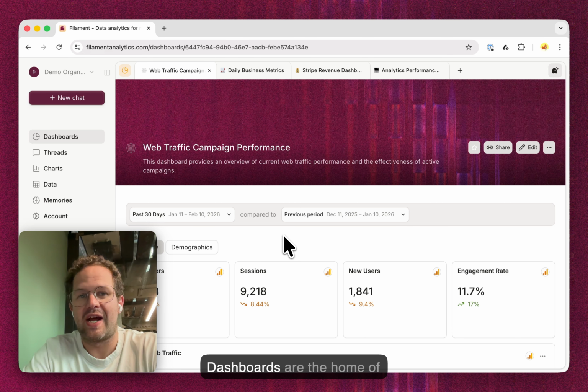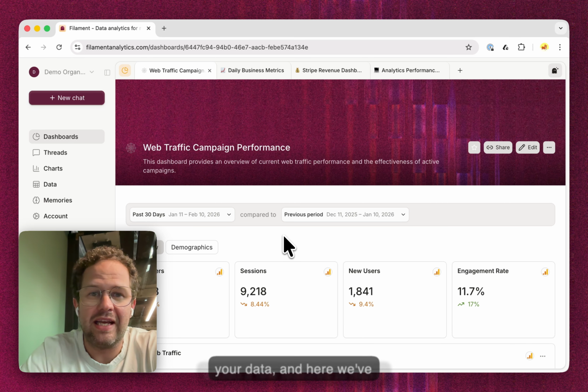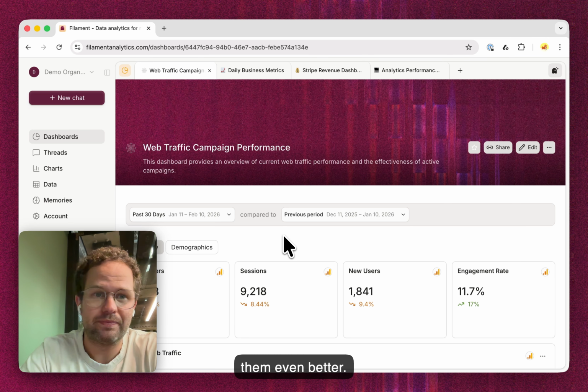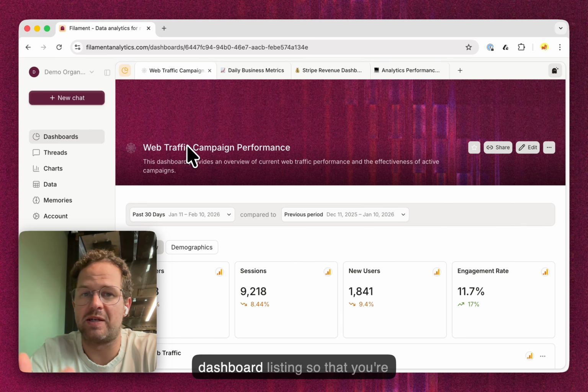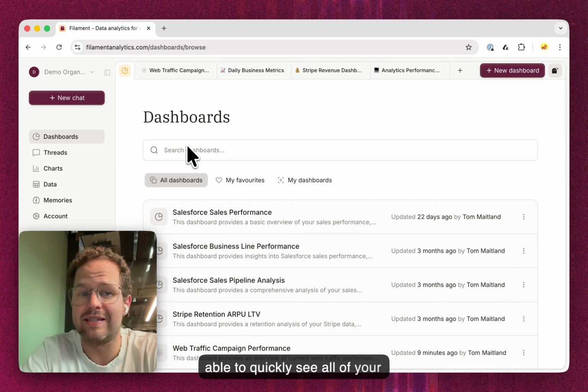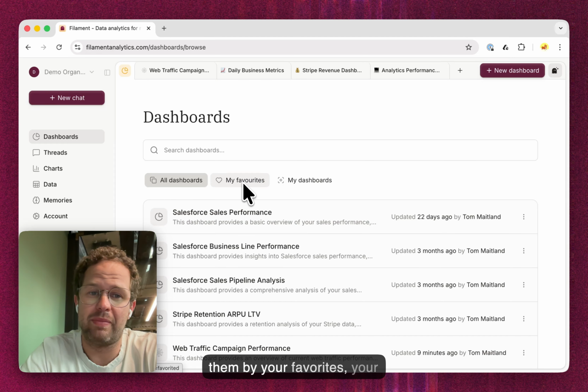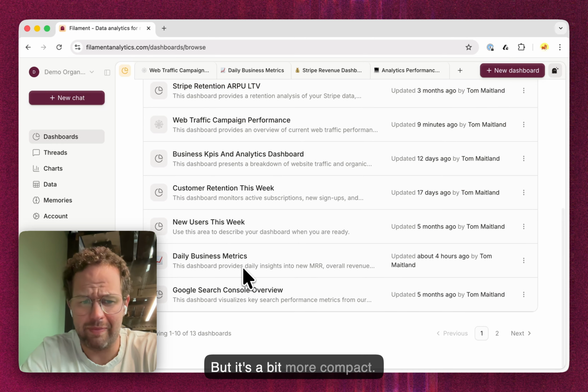Firstly, I'm going to start at dashboards. Dashboards are the home of your data, and here we've added a few features to make them even better. Firstly, we've simplified your dashboard listing so that you're able to quickly see all of your dashboards at a glance, and sort them by your favorites and your dashboards, but it's a bit more compact.